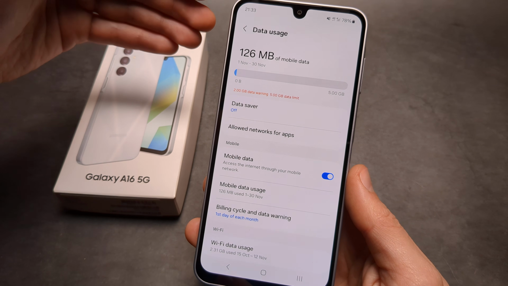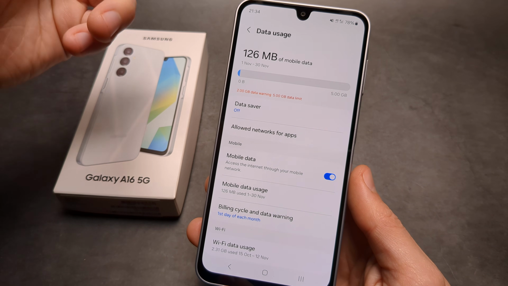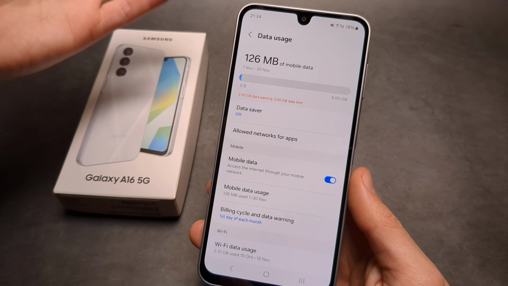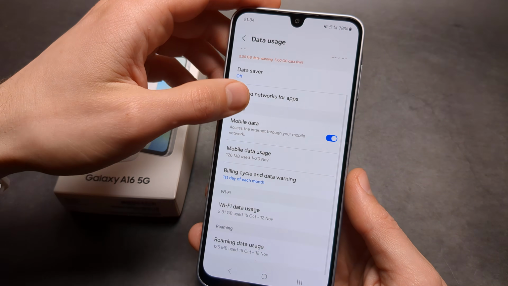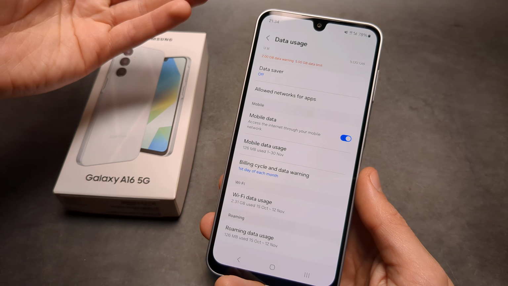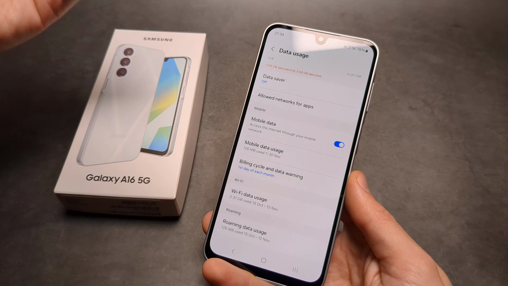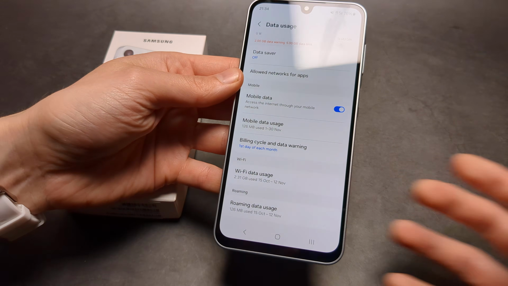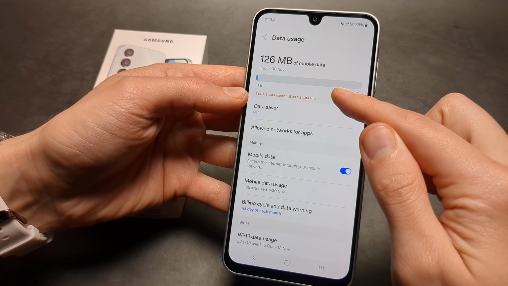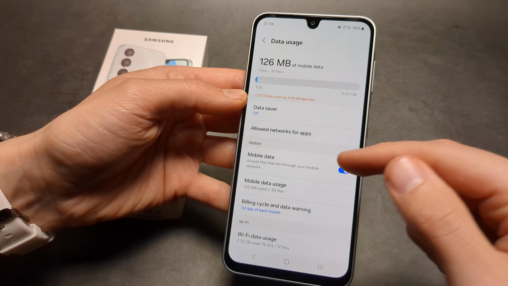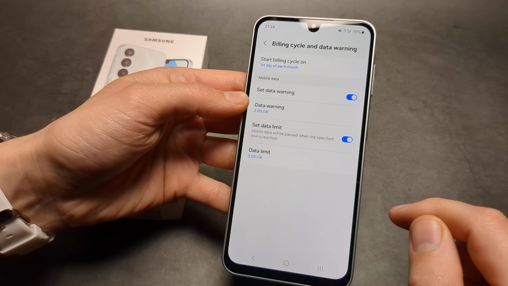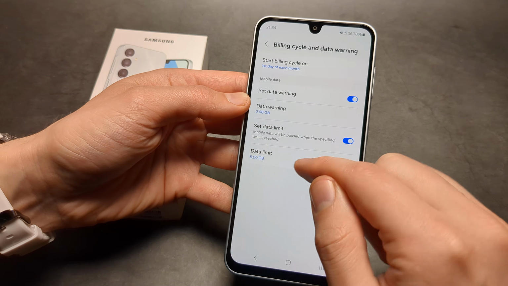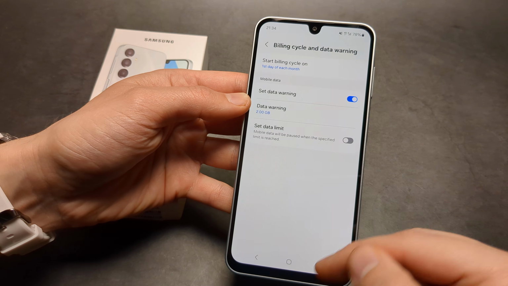So what if it's not working? First, you basically have to make sure you actually have data left. So check with your provider if you actually have data. Then also, if this is your first time using it, again, check with your provider if they have enabled the data for your plan. Also, if you have reached your limit, it will automatically disable the data. We can click on the billing cycle and data warning, click on this data limit and remove it, or disable it completely if you want to.